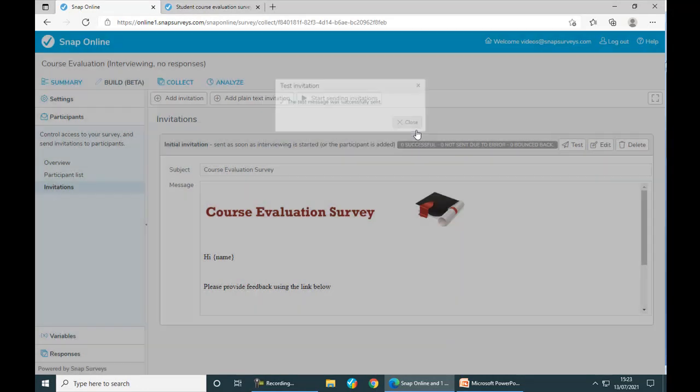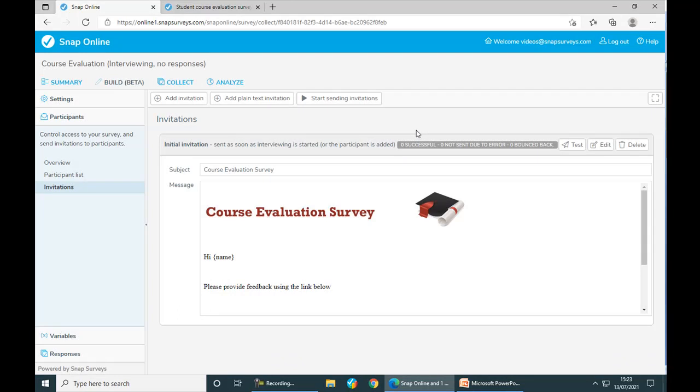In today's scenario, my survey is already live and running, so I've got the option from here to start sending my invitations out straight away. If on the other hand my survey hadn't yet been started, it would be a case of going back to collect, pressing start interviewing, and at the same time that would give me the option to start the mailing.